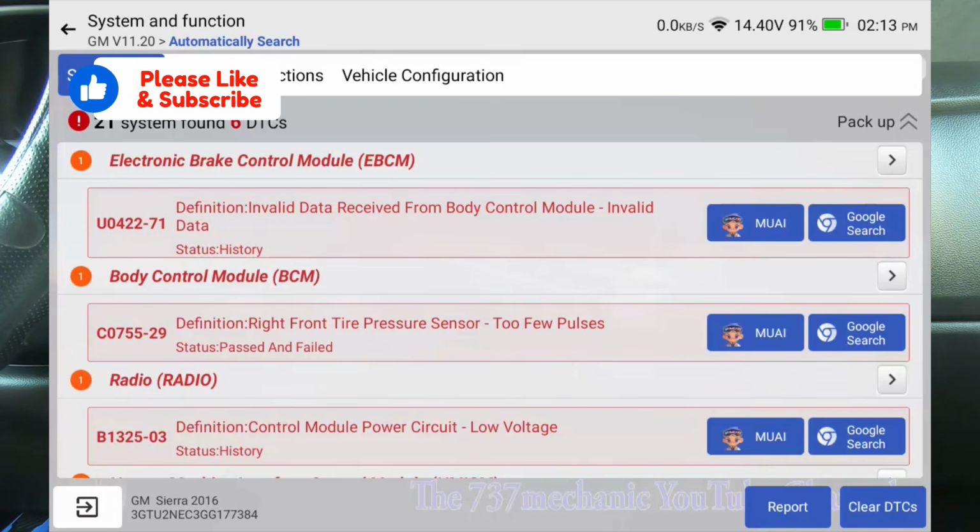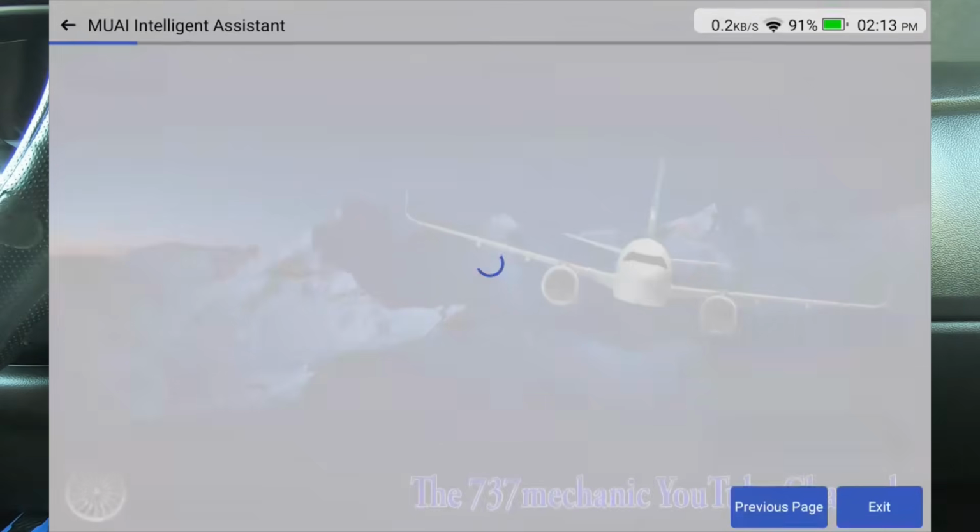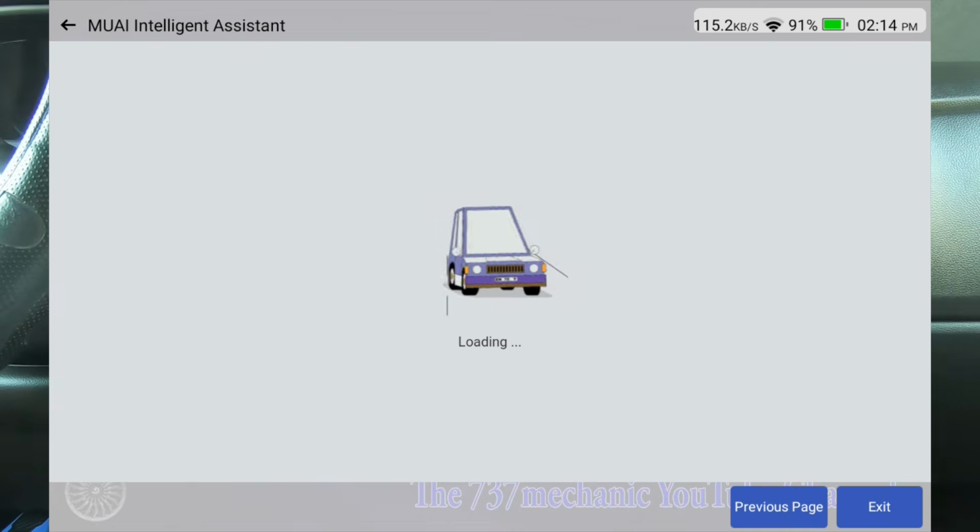So we're just going to go ahead and click on that AI button. We'll just do the very first one. Invalid data received from body control module. That's a U0422-71. I'm going to click the AI button, and we're going to see if it's got any information that would be useful.